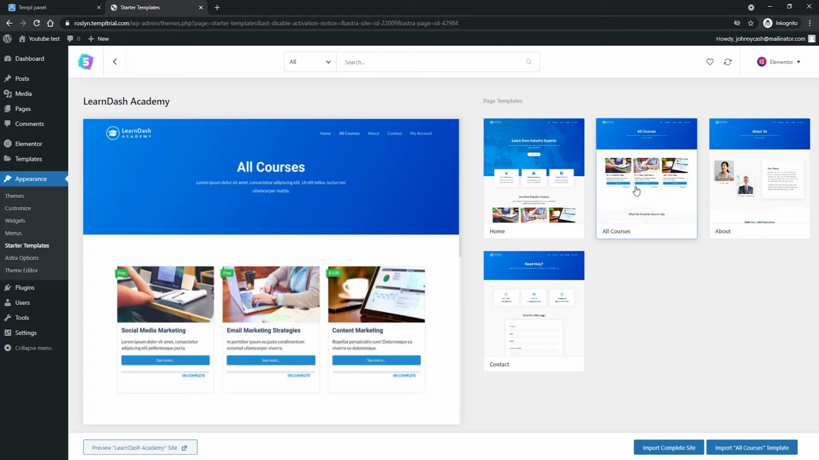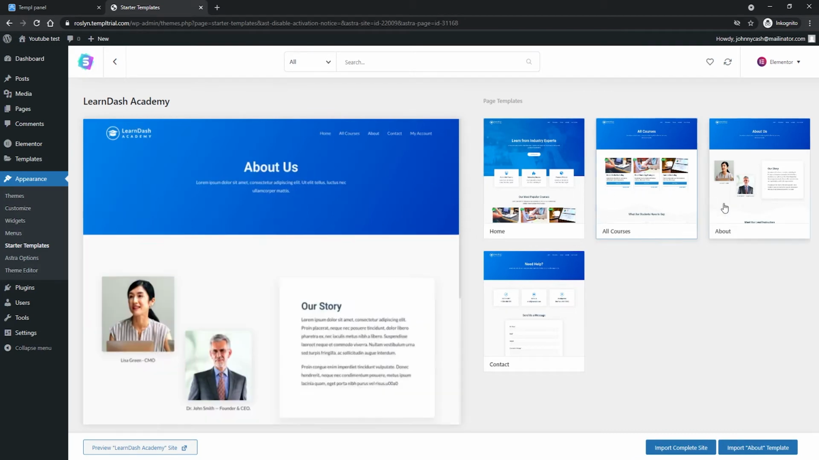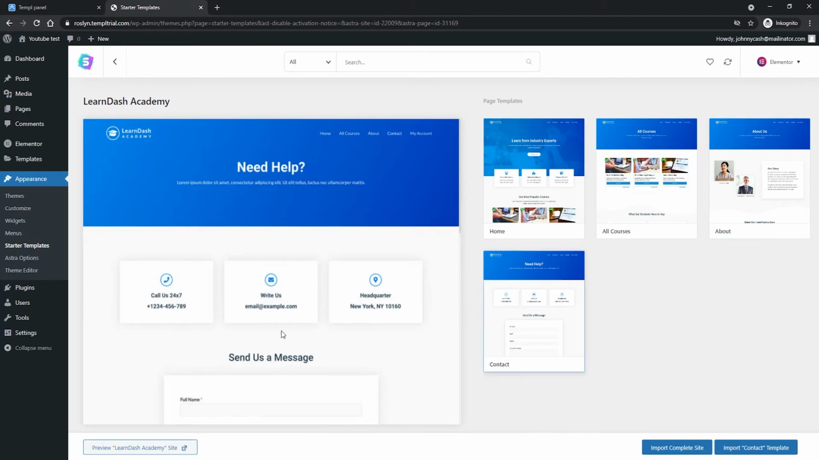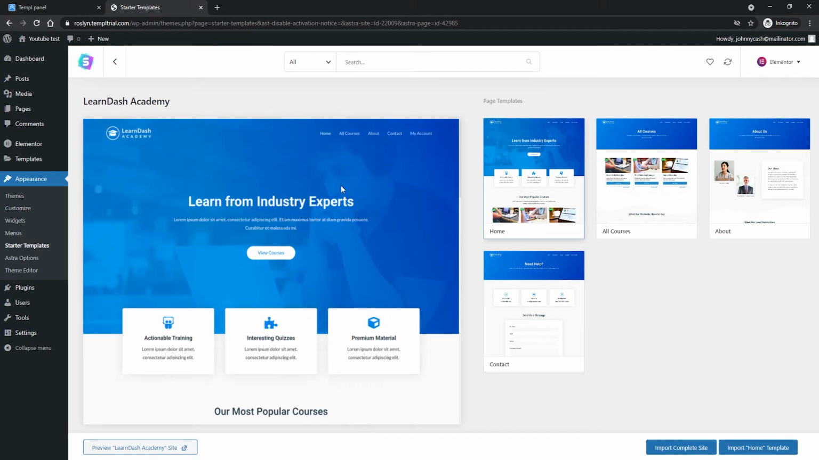So you can look through some of the pages that we'll have within this template itself. You'll have an all courses page and an about us page, as well as a contact page right here. If you're happy with the template that you found, you can import this to your website.